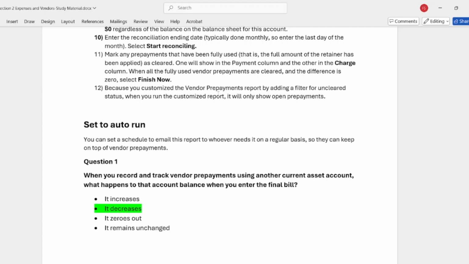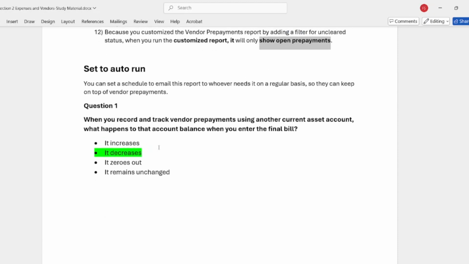Set to auto run. You can set a schedule for this report to run on a regular basis, so you keep on top of vendor prepayments. Here is one question for practice.